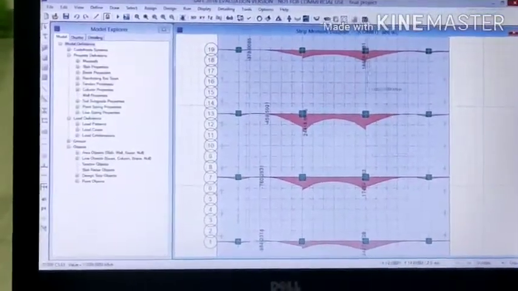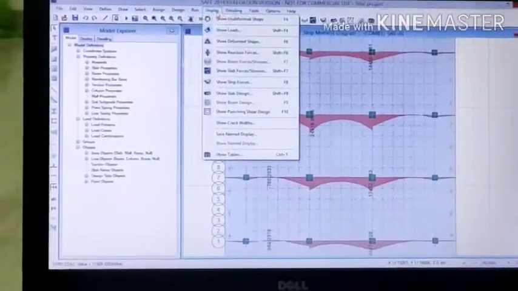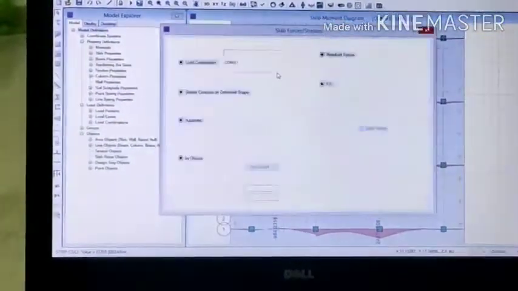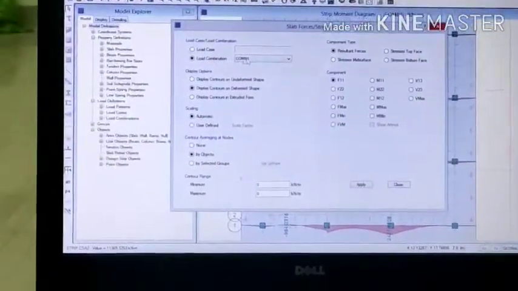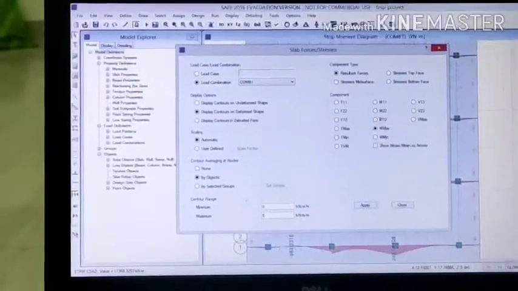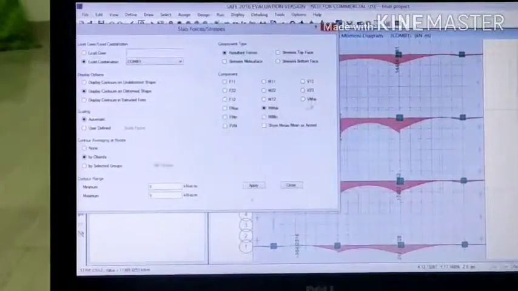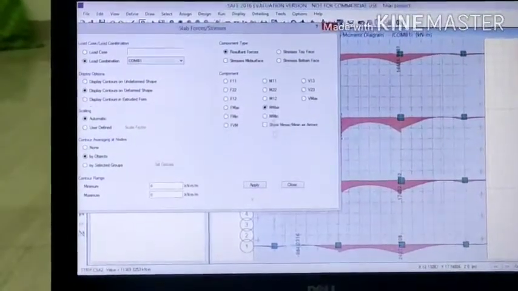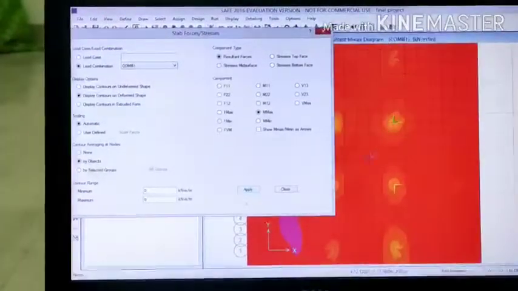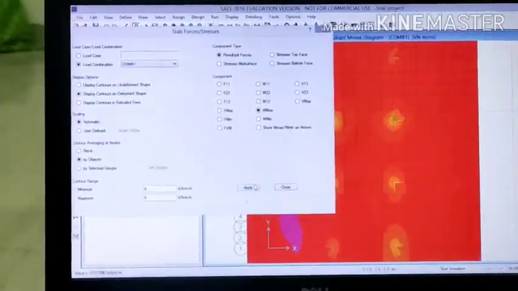Similarly, go to display, show slab forces or stresses. Select load case and combination, and here maximum moment or maximum shear force is selected. Suppose maximum moment is selected, then click on apply. The moment is shown here.